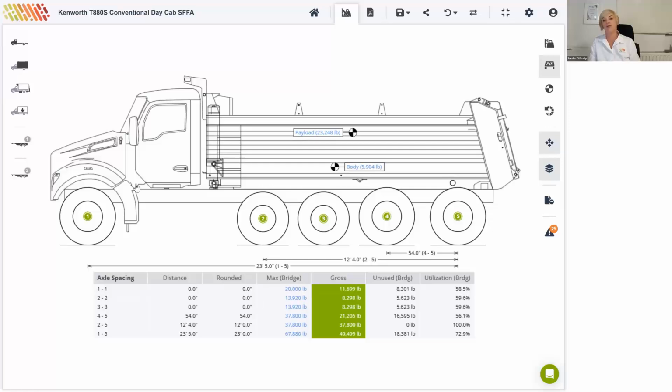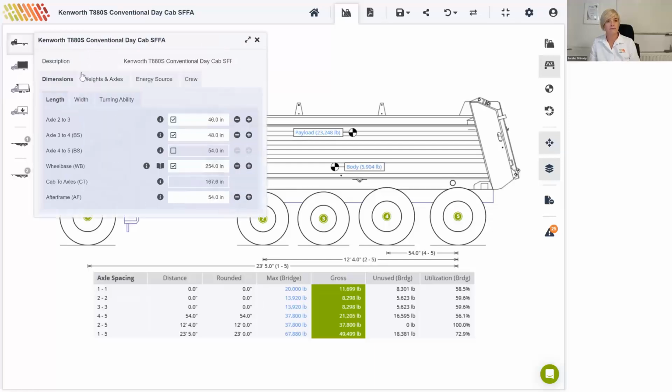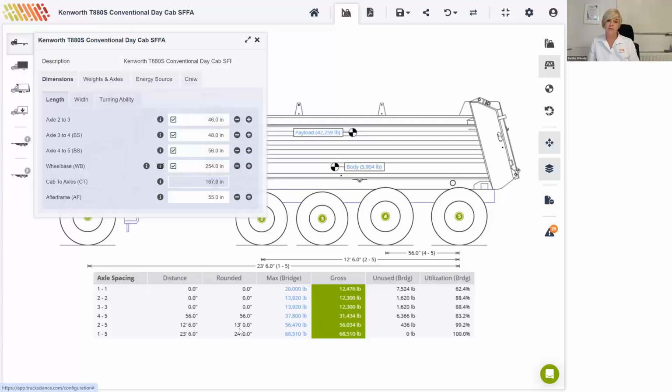So if we stay in the bridge view and just open the vehicle dialog, I want you again to just watch that payload figure on the drawing as I make this change. So it's currently 23,248. But if I change the tandem spread, that's axles 4 to 5, from 54 up to 56, so literally just a 2-inch increase between those rear axles, we'll bring our rounded distance of the entire axle group to 13 feet and our payload up to 42,259 pounds, an increase of over 19,000 pounds.